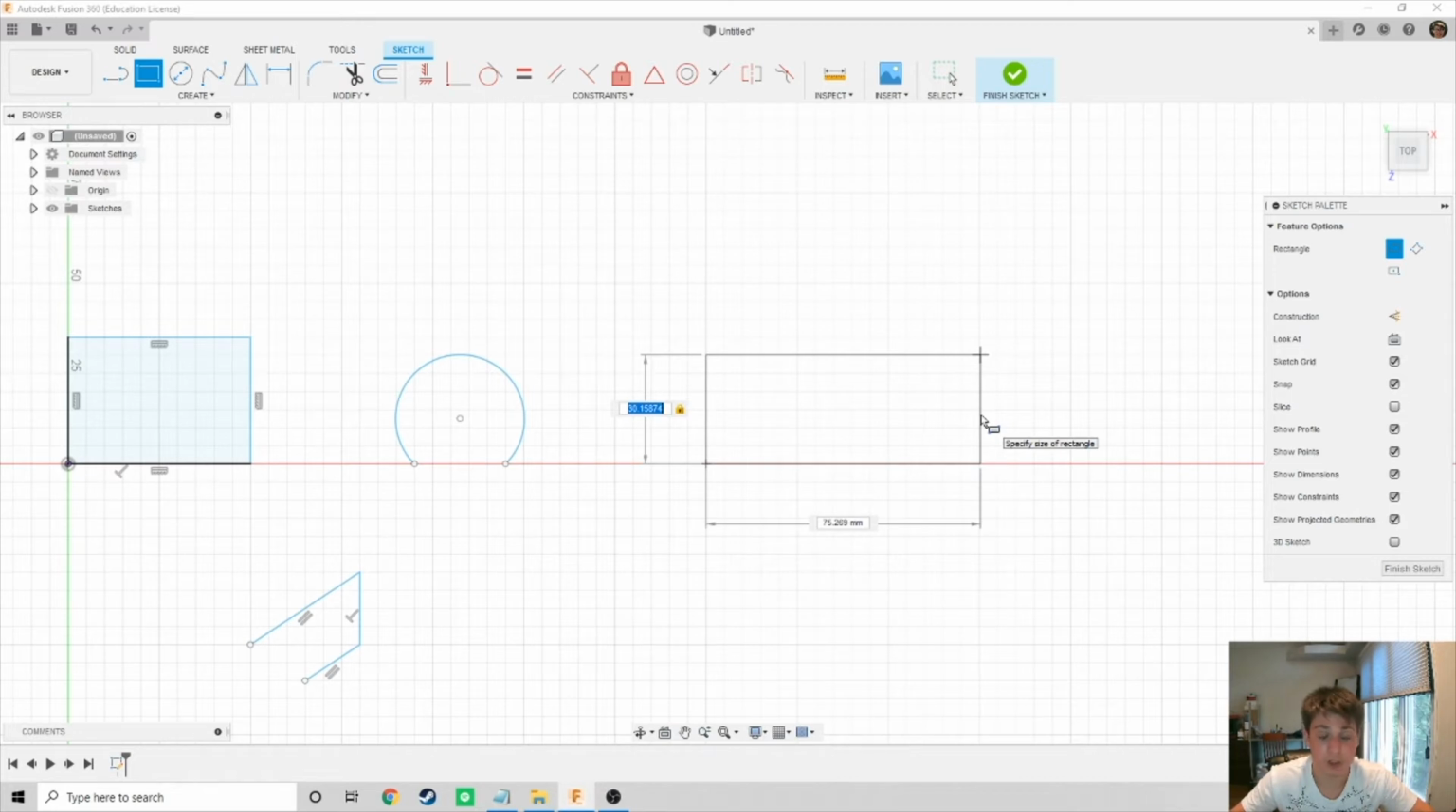So switching between the two during the drawing, all you have to do is go to your keyboard and hit the tab key, which will allow you to turn to the second dimension. I'm going to want this to be, let's say, 60 millimeters. In doing so, I have now constricted my rectangle to be 30 and somewhat millimeters by 60 millimeters.